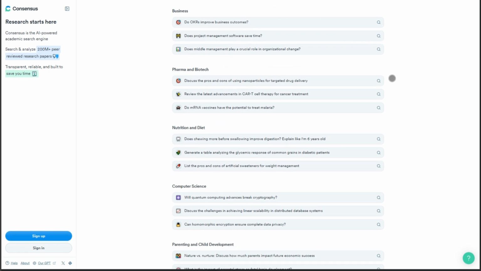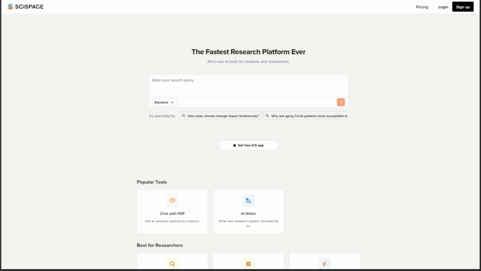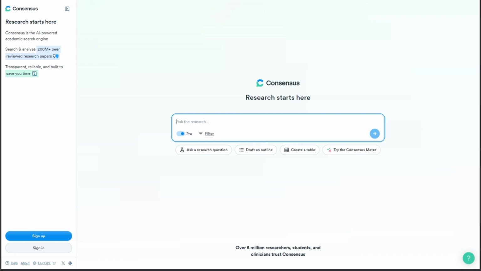So who wins? If you need to dissect papers and extract data, SciSpace dominates. For quick, evidence-backed answers, Consensus is unbeatable. Which research task slows you down most? Your workflow decides the winner.